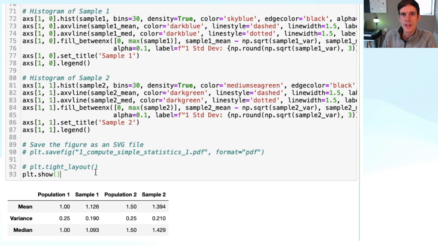Now what is interesting about this table is that we can compare the sample statistics with the corresponding population statistics. For sample 1, for instance, we see that the mean is larger than the population mean, even 12% larger. We see that the variance is smaller than the population variance, and that the median is also larger than the population median. And the same is true for sample 2. And thus we see that if we take a sample from a population, then the resulting sample statistics will only be an approximation of our population statistics. And that's how we introduce this uncertainty that we talked about in the previous chapter.